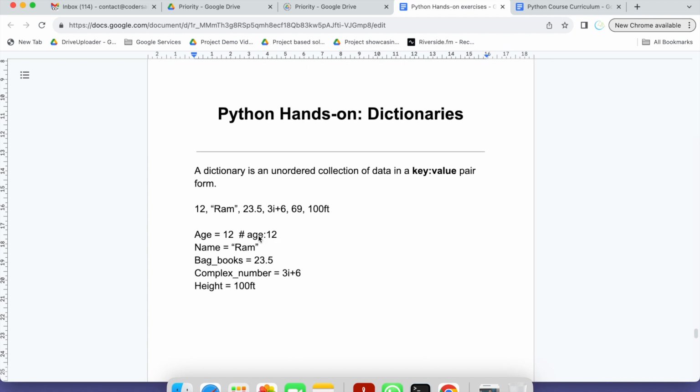So in this case, this we can call a key, and this we can say is a value. But where did the use of a dictionary come into the picture? Let's suppose in the same case we have to store the data of a student, student data.